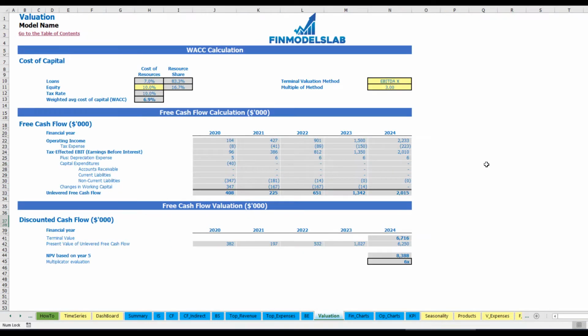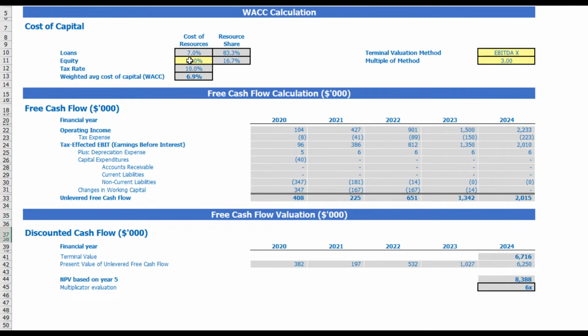On the Valuation tab you may see the calculation of company valuation based on the cost of equity, which you may input here. Cost of loans you previously inputted on the dashboard. Calculation of resource share you may see here. There is also tax rate, and here you may find the weighted average cost of capital.